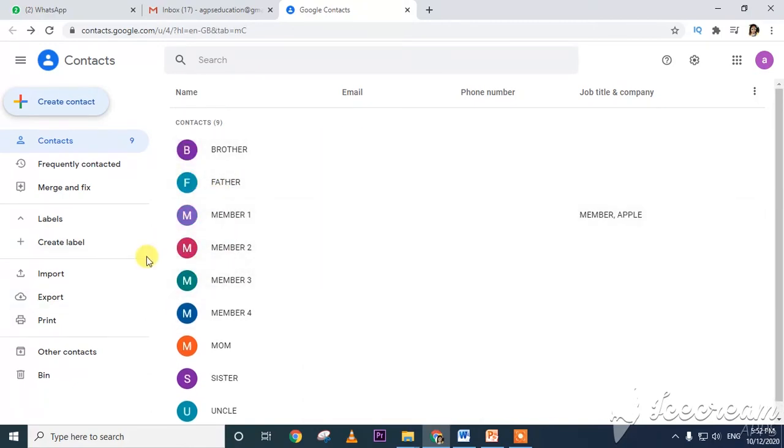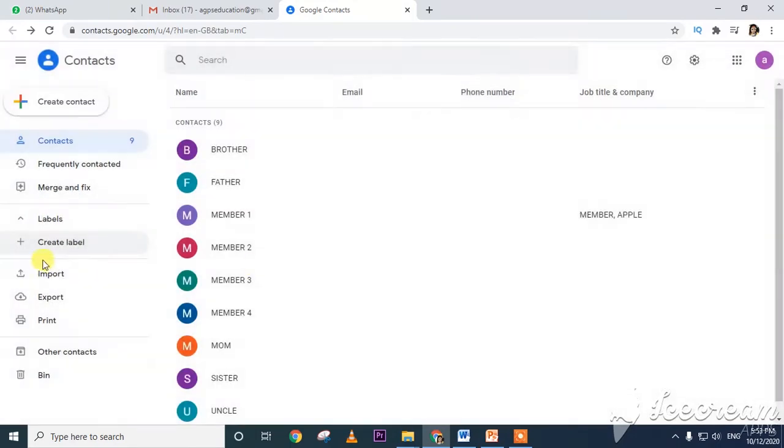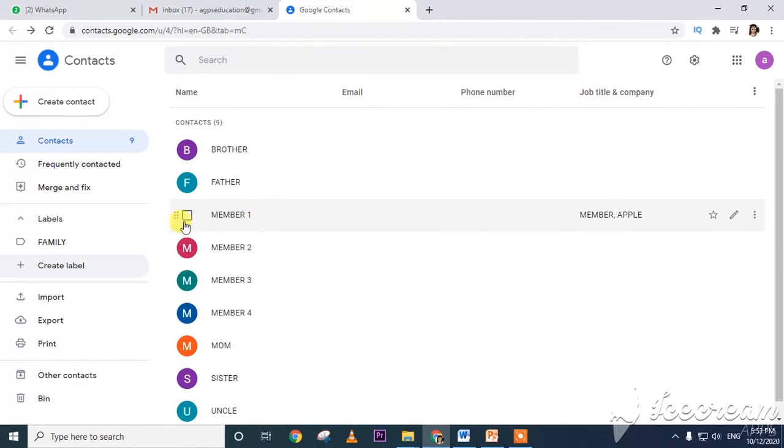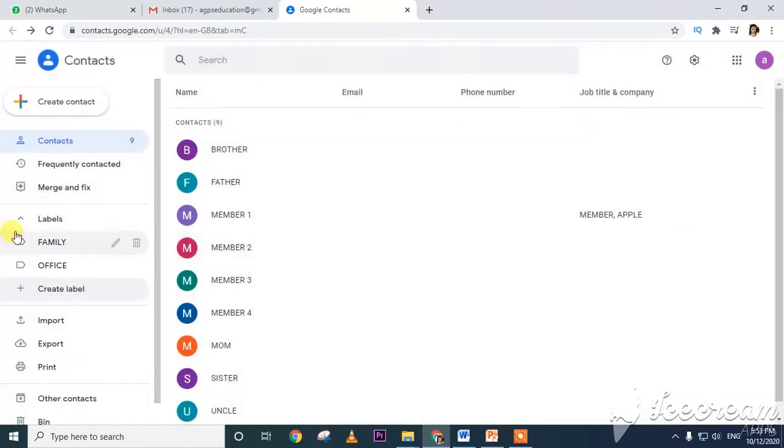Now how to keep them in a group? There is a label option here. Create a label here and write a label like the group name, like family. Click on create, and now these many contacts are there, it is like clumsy. Okay, now I'm creating one more label group, and instead of family, I will write office. Click on save. Now I created two groups, that means two labels.